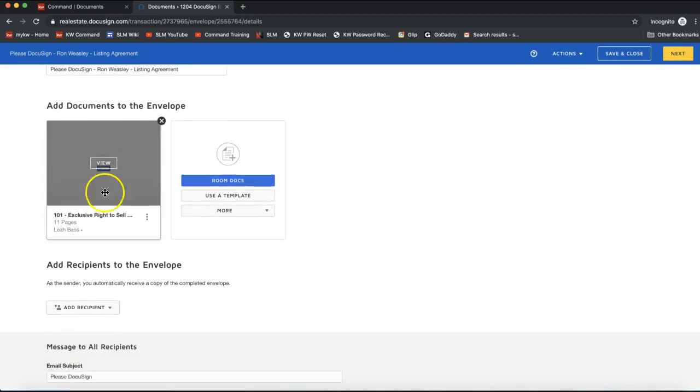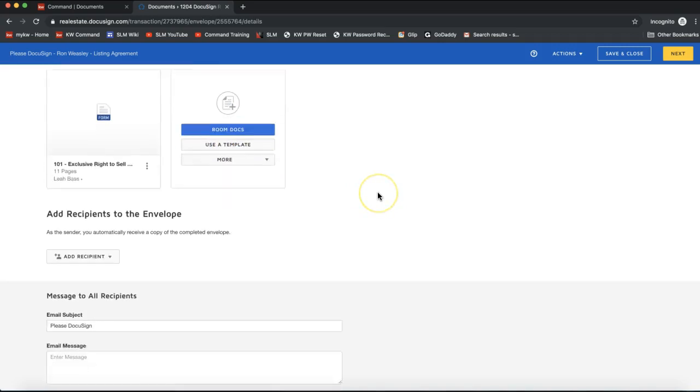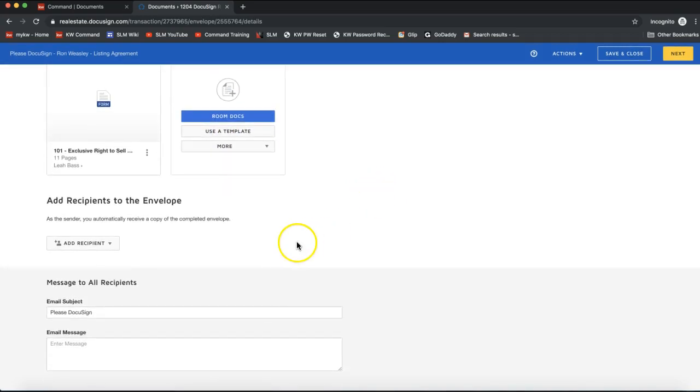All right, so now I have the form that I am sending off here. I can view that. I can even add more forms to send off here. But where things really get exciting is adding the recipients. So where we have add recipients to the envelope, all you'll do is click add recipient here, as you might have guessed. And it will give you a few options. So you can add by email address. If you're adding by email address, that would typically be done if you have not already added them to the people section, like we did at the beginning of class.